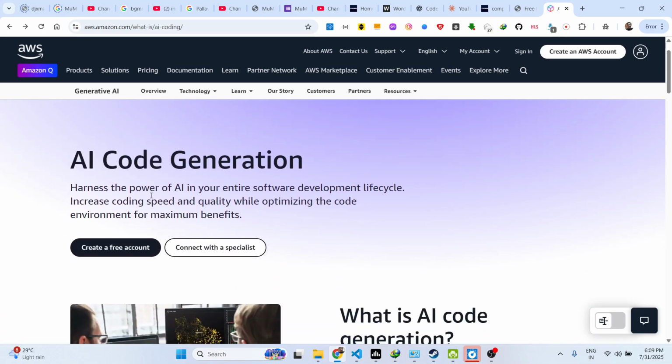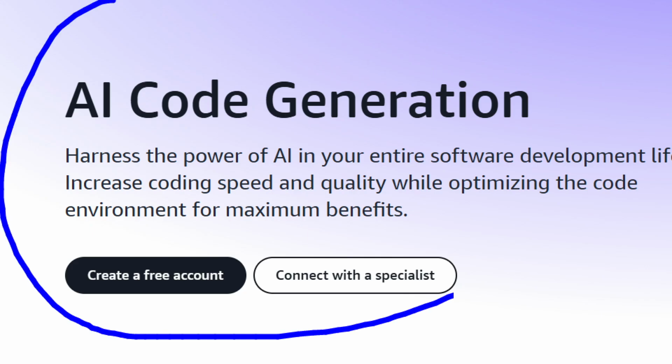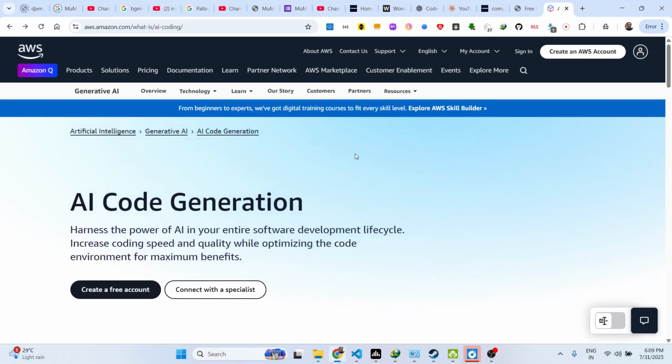So just need a simple AWS account. Simply sign up and simply create a free account, and then you can use it.